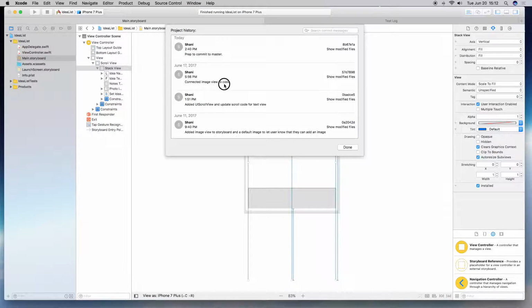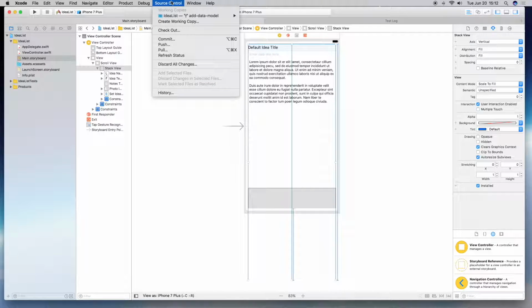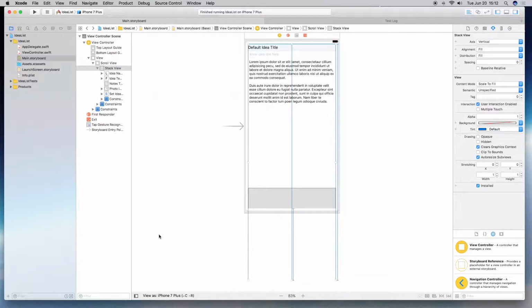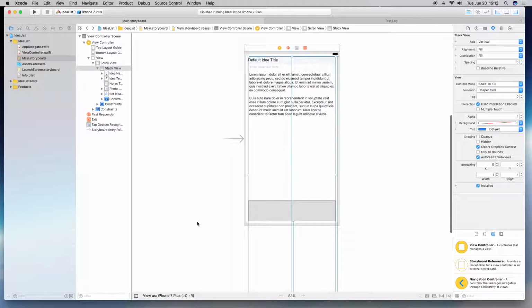I committed with the message "connected image view to code," and then I created a new branch called add data model. I've gone through how to do this plenty of times in my other videos, and I believe you guys can handle it. I just wanted to let you know where I was and what my branch name was in order to get started, and also save some time.